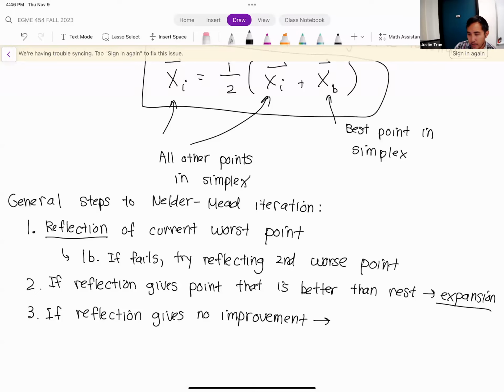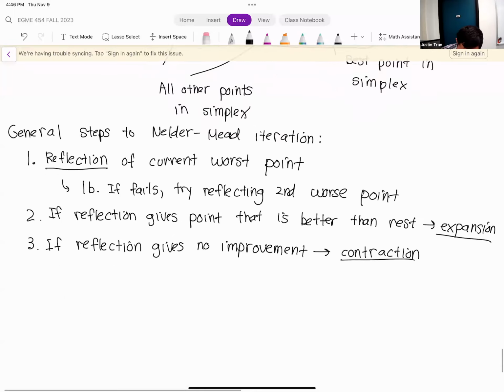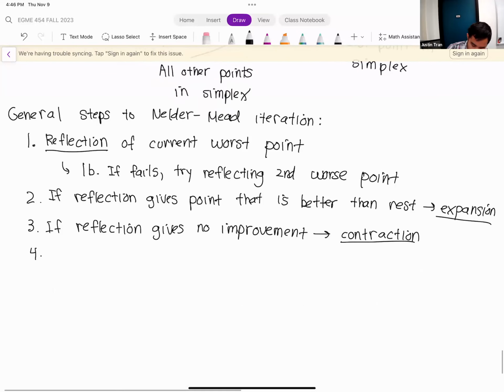On the other hand, if the reflection did not lead to an improvement, then we're going to perform a contraction. And if the contraction fails, then that's when we perform a shift. So that's kind of the logic of Nelder-Mead.